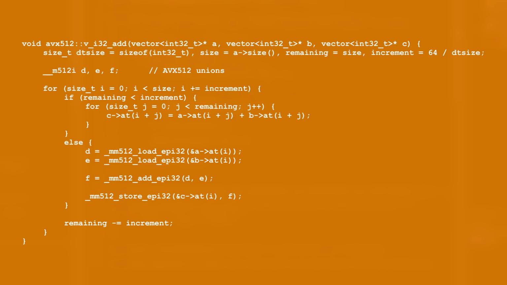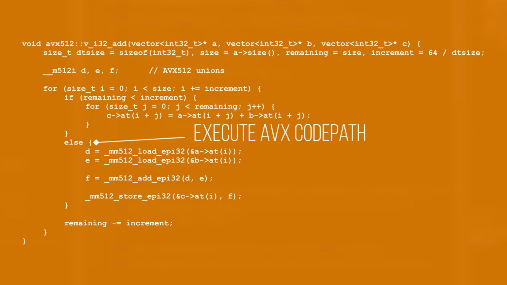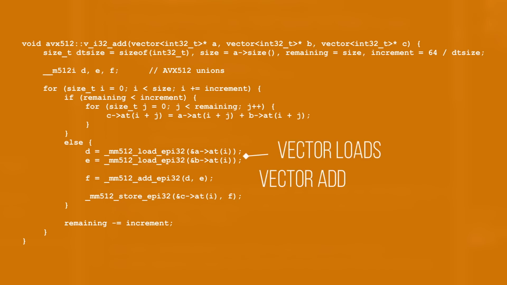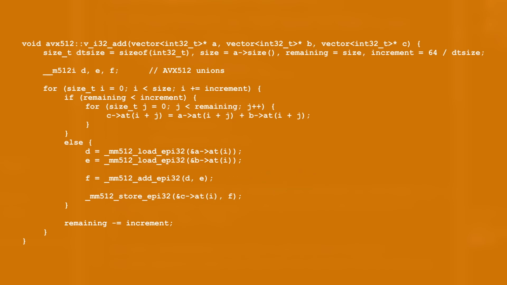If the remaining number of elements is larger than or equal to the size of the AVX union, we then do a vector load, which can be seen as the MM512 load EPI32 intrinsic call, where we pass the current element location and load the next 64 bytes from the vector into the AVX 512 union. We repeat this with the second vector passed by reference, and then perform the actual add command using the MM512 add EPI32 intrinsic function.